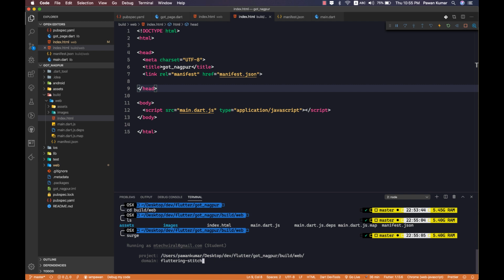So I'm gonna say domain. For domain we can write something like got Nagpur, or we can just say got flutter dot surge dot sh, and it will check for the domain, and if it is available then it will start uploading it. And as soon as it finishes, then we will see.